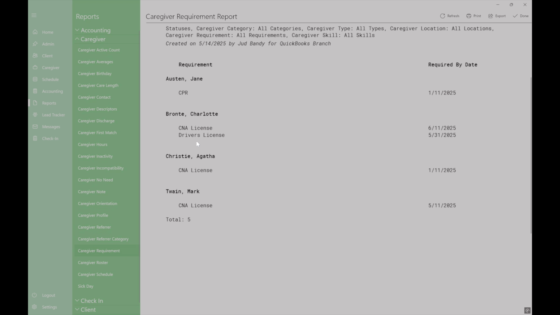So if we go to Charlotte Bronte, we can see that the driver's license we just set is set to expire in the next month. So it allows us to know when we should reach out to caregivers about getting updated licenses, whether driver's license, CNA, or anything else. I hope this helps you handling your requirements.